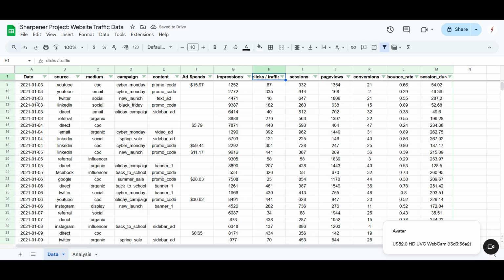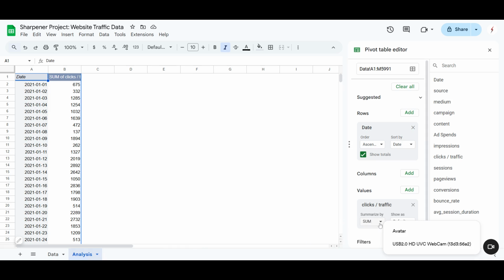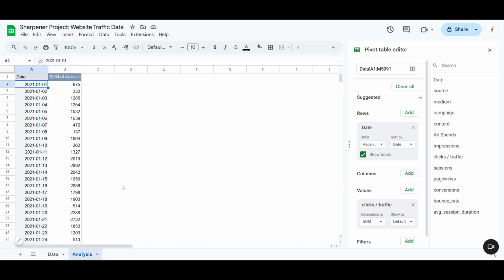So all the different sources that are there on a particular day, all the clicks will be added. So 12 plus 193 plus 426. Why? Because there is direct traffic, there's YouTube traffic, referrals, etc. So we sum all of this. And this is what we get every day. On 1st January, 675 people came, 2nd January, 332 came, and so on and so forth. But this is too much data, right? This data of 3 years, we have 1,000 rows, this is not useful.